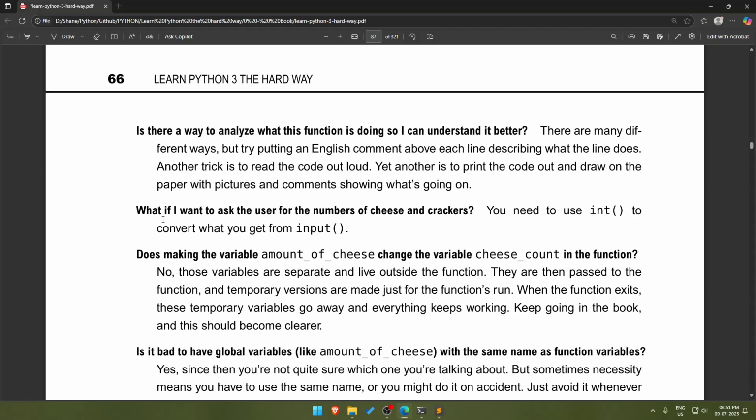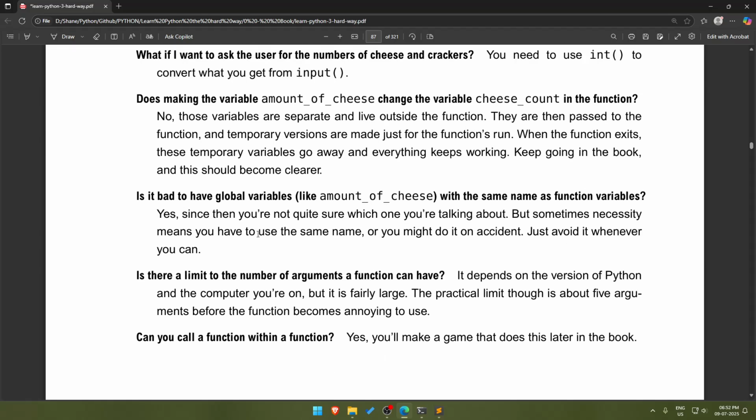But if I want to ask the user for the number of cheese, you need to use int to convert what you get from input. Does making the variable amount of cheese change the variable cheese count in the function? No. Those variables are separate and live outside the function. They are passed to the function, and temporary versions are made just for the function's run. When the function exits, these temporary variables go away and everything keeps working. Keep going in the book and it should become clearer.